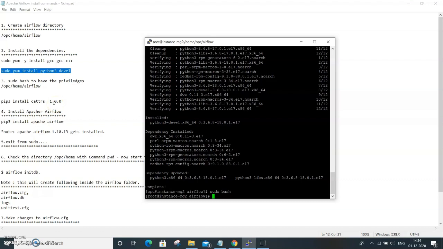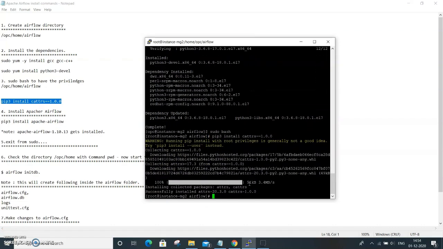And of course, this is through the pip3. Let's do this install as well. The third one, the dependencies. So it is pretty fast. So 3 dependencies we have now installed.